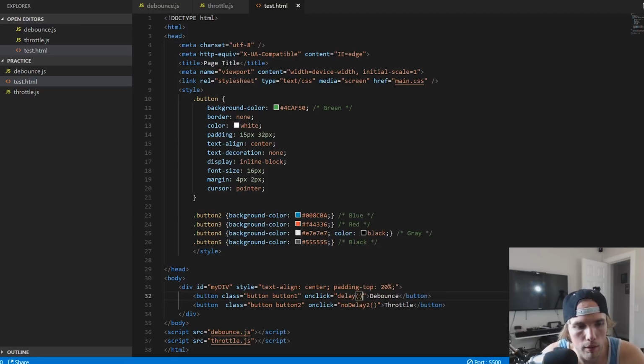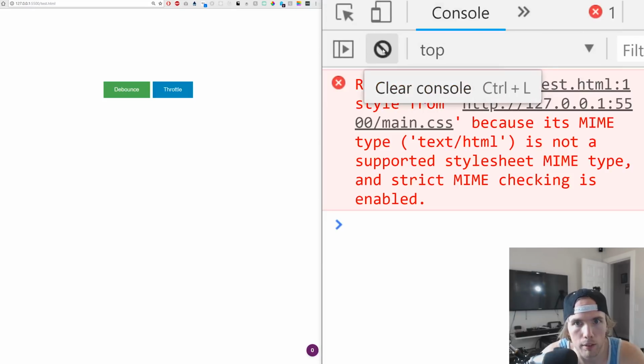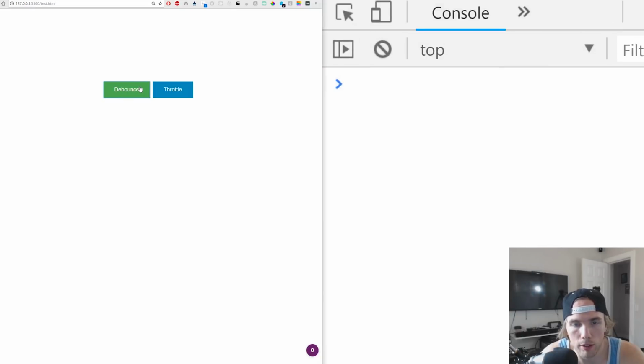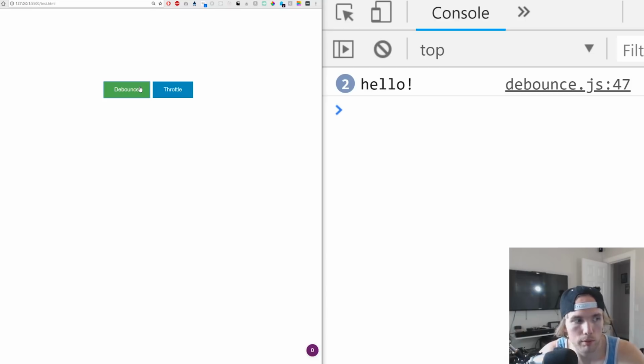Save that. Clear the console again. It's going to be 1 second from when I hit the button that it says hello. So I can keep clicking it over and over and over, but it's not going to do anything, because the action hasn't had 1 second between clicks, you could say. So then I stop, 1 second. So this is how a debounce works.